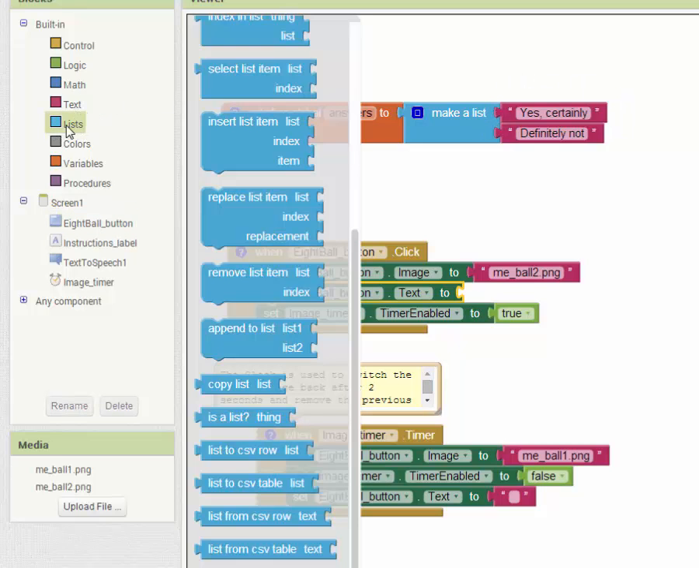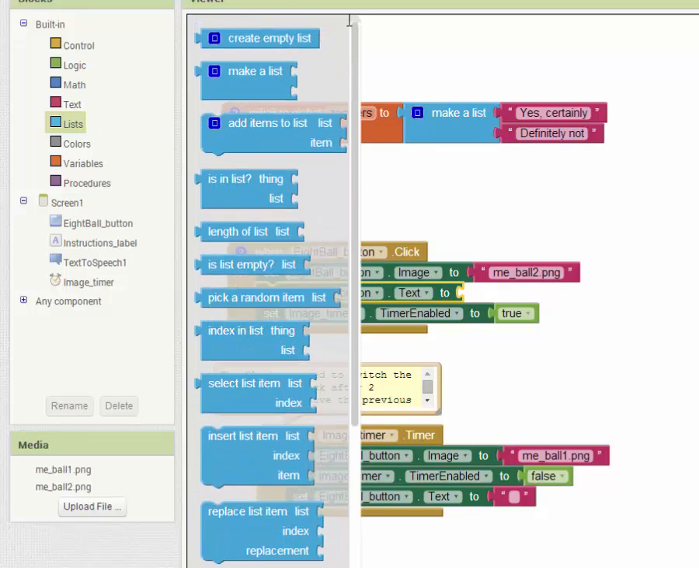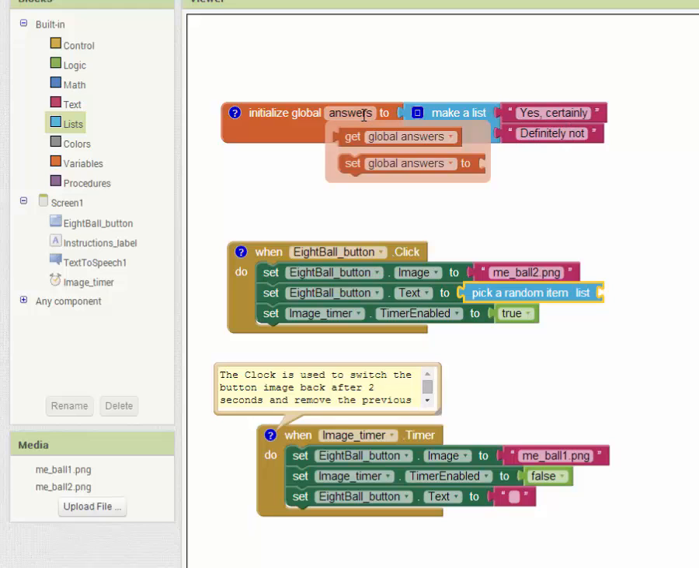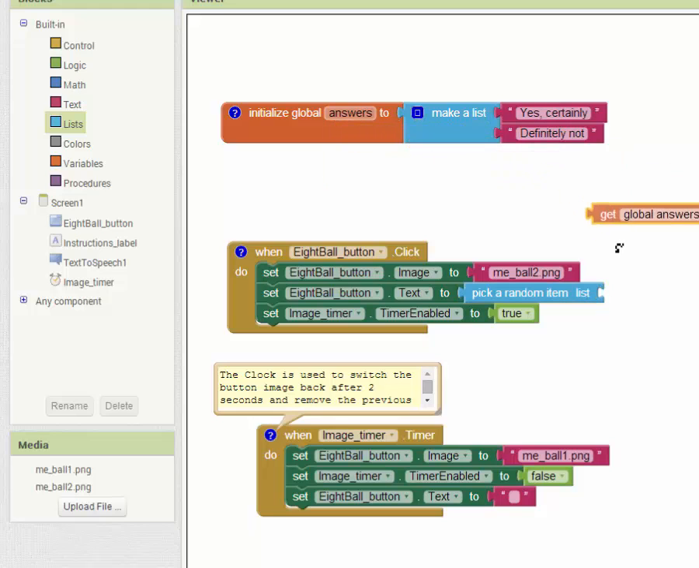So if we go into our lists menu, near the top we have a pick random item block. Then all we want to do is give it a list. Now we could give it this list every time, or we could give it this variable name, global answers. So what this will do is it will fetch this list, global answers. It will pick a random item from it and change the 8-ball button text to that.